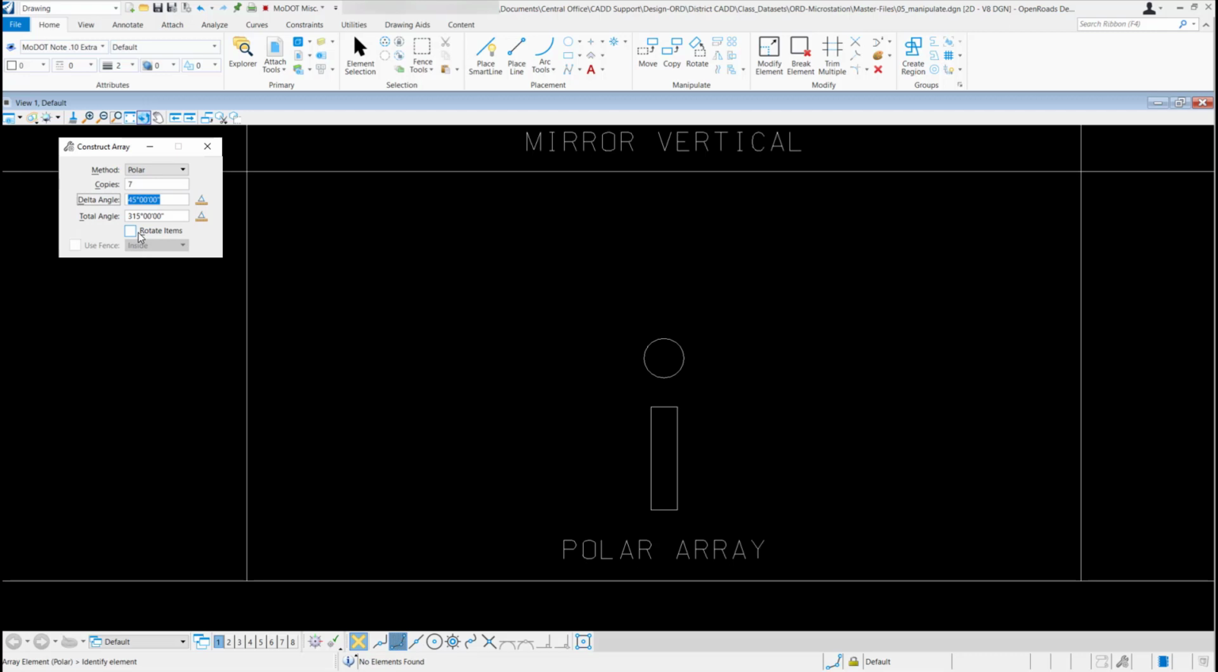Now all I need to do is go out and identify the element I want to array. So maybe I want to array this rectangle around this circle. So I'm just going to go out and select that rectangle. Now when I drag it out, you can see it's trying to array that item, but it's not rotating the item as I array it around the circle. You can kind of tell from the example.